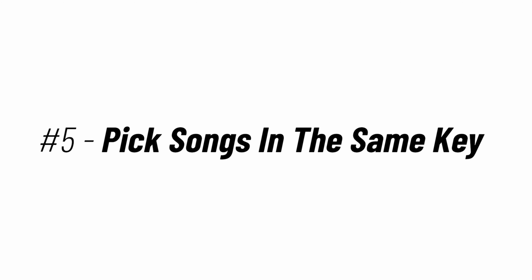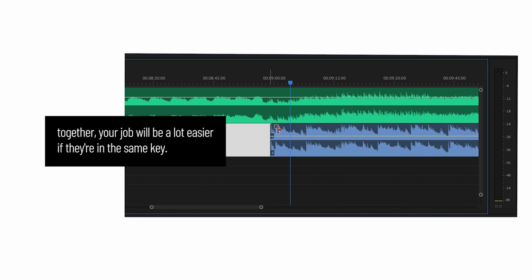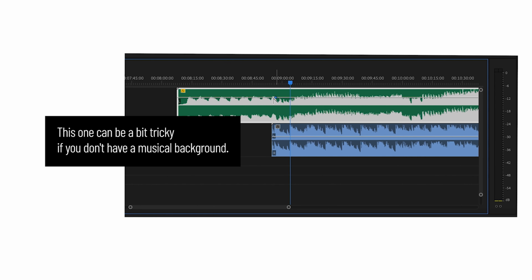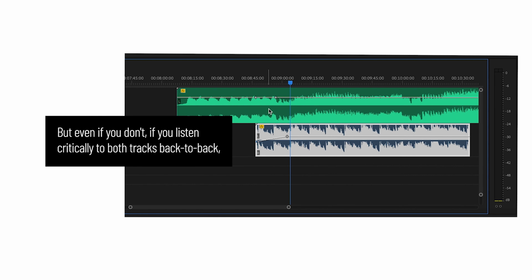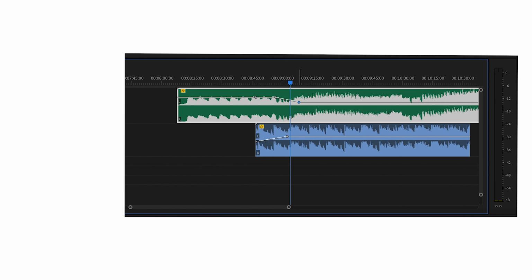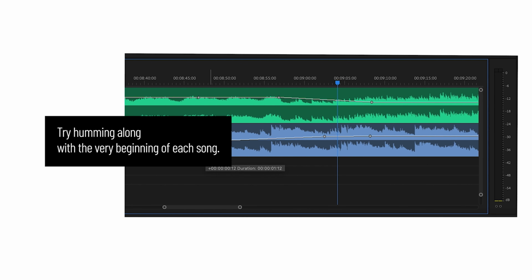Number 5. Pick songs in the same key. When you're cutting 2 different tracks together, your job will be a lot easier if they're in the same key. This one can be a bit tricky if you don't have a musical background, but even if you don't, if you listen critically to both tracks back to back, you should be able to just feel if they'll go well together or not. Try humming along with the very beginning of each song.